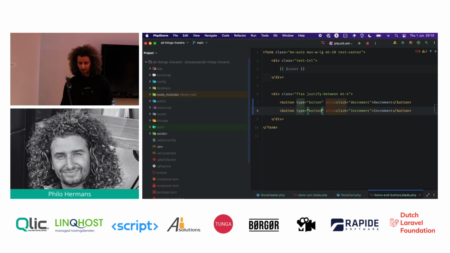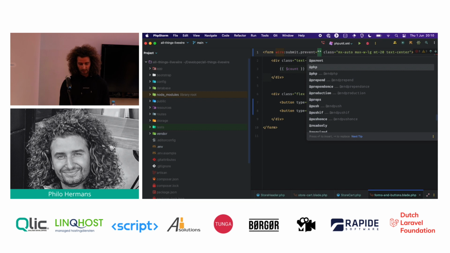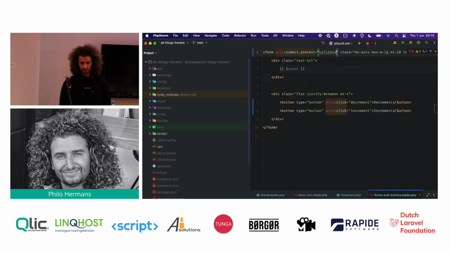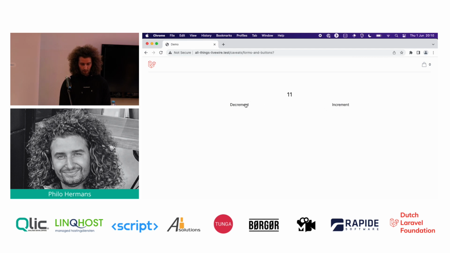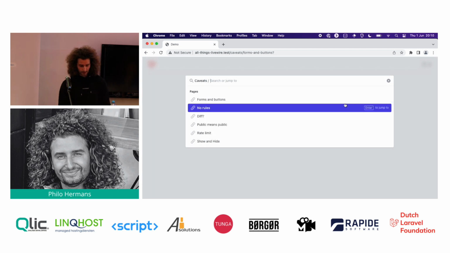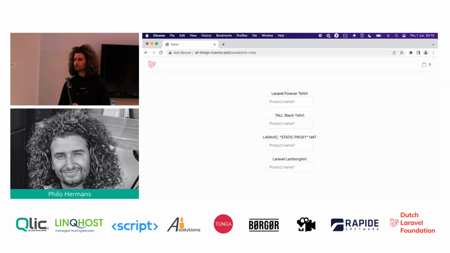This way, it will not trigger a submit action. If you're using forms with Livewire and you want to trigger a method on a submit, you can also do, I think it's wire submit. And you can say prevent the default submit, and then we can say call this method. So that also works if you are using a form and want to submit something. If we head back, you can see now it shows the appropriate value and it no longer refreshes the page. Okay, let's move on to the next one, which is no rules.